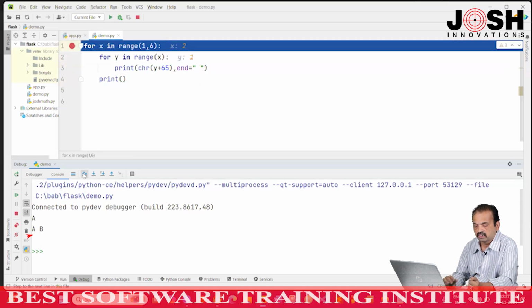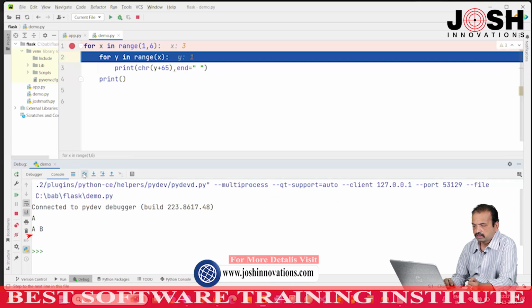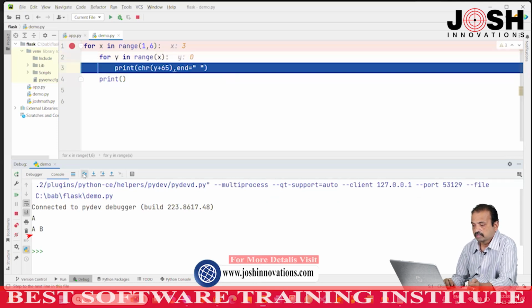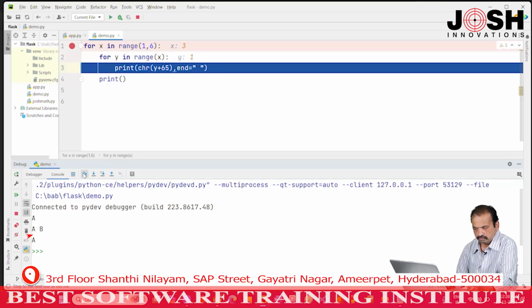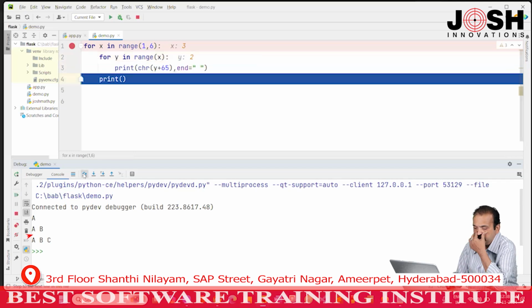See this red arrow mark. Now x becomes 3. How many times will y loop? 3 times. First time, 0 plus 65 is A. Second loop, y becomes 1, 1 plus 65 is 66, CHR of 66 is B. Then y becomes 2, 2 plus 65 is 67. CHR of 67 is C. Now it comes to the empty print statement, and the cursor goes to the next line.